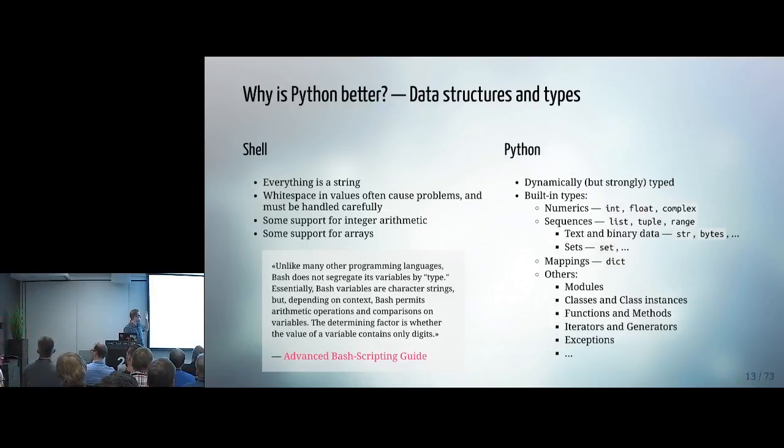You have a fair amount of built-in types. You have the usual numerics: int, float, and complex. You have sequences: lists, tuples, and ranges. You have text and binary data. Sets and dict, which is the mapping type, dictionary. And then you have other types as well.